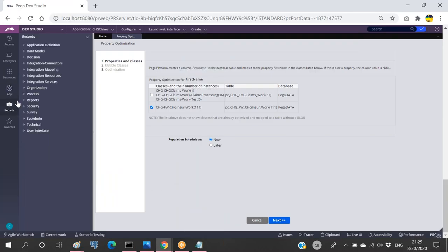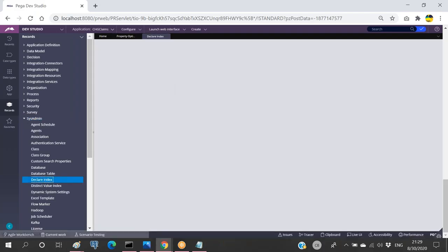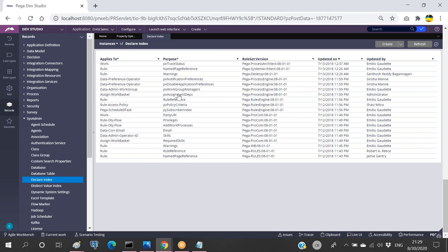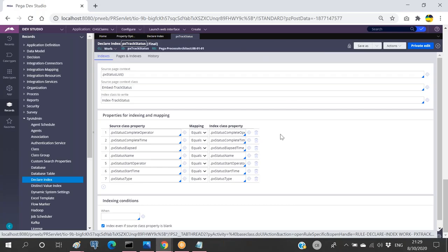If we want to see an existing index rule, index rules are under SysAdmin, and there is something called Declare Index. If we click here, we can see all the instances. These are all the instances of the declare index rules. If we optimize anything in our project, it will be created here. I'm opening an existing one. So this is the declare index rule.